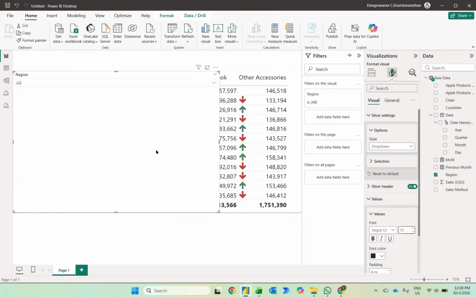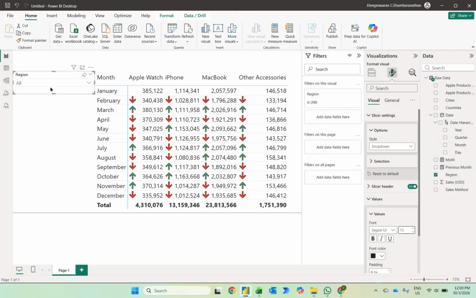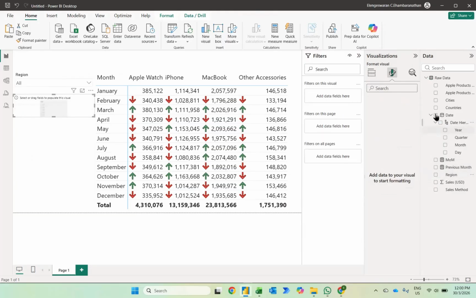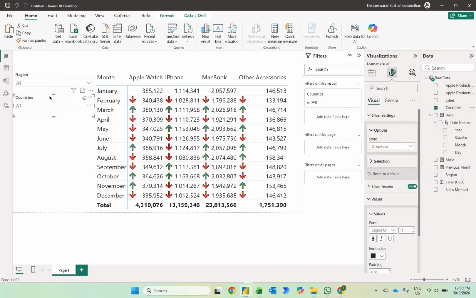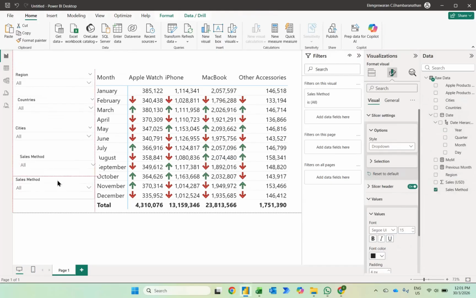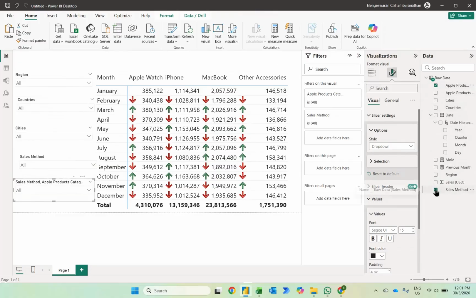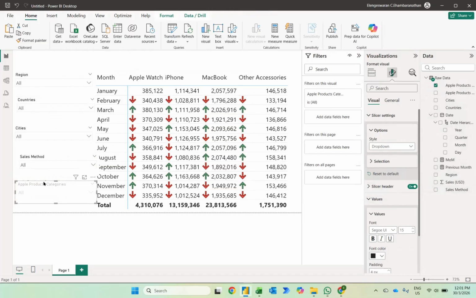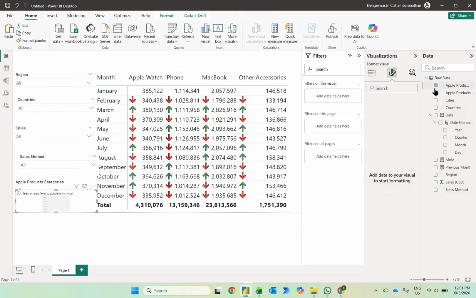Okay, so this is the data over here. I'll just put it here. So we have region, then copy and paste, and this visual I want for the countries. Then I copy and paste again. This is for cities, and then one more, maybe for sales method, and one more for Apple product categories. Okay, I'll unselect here, and the final one is for Apple product models.